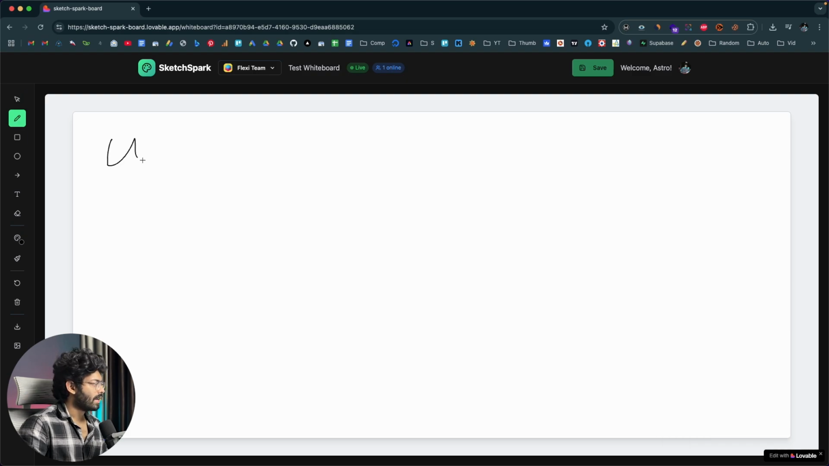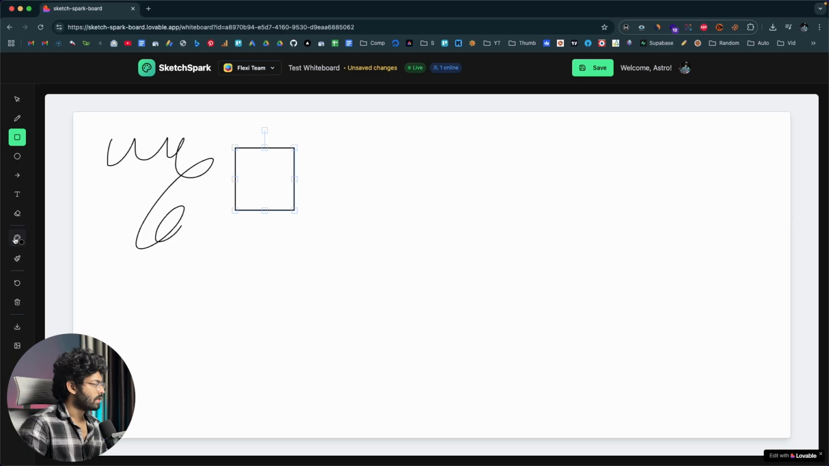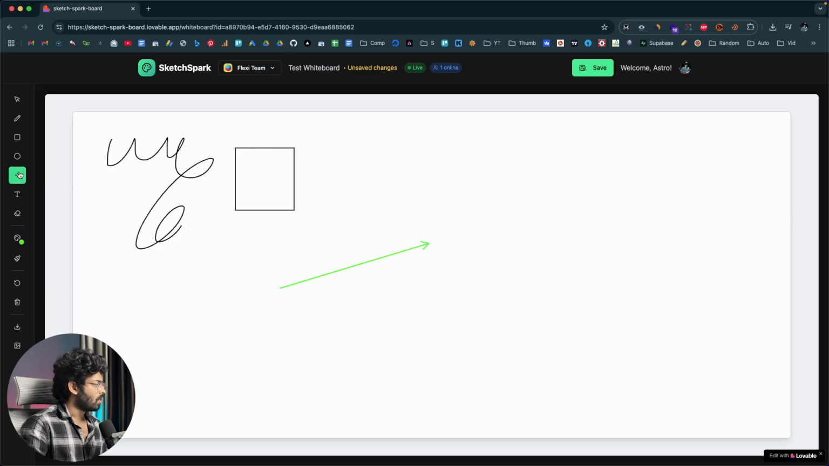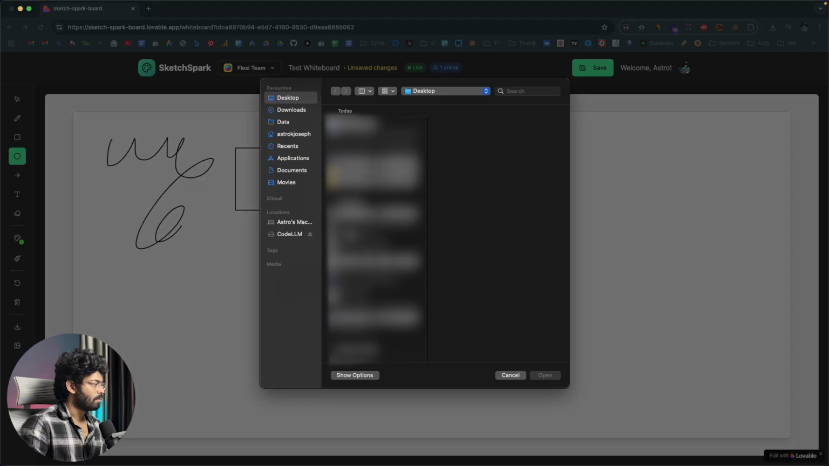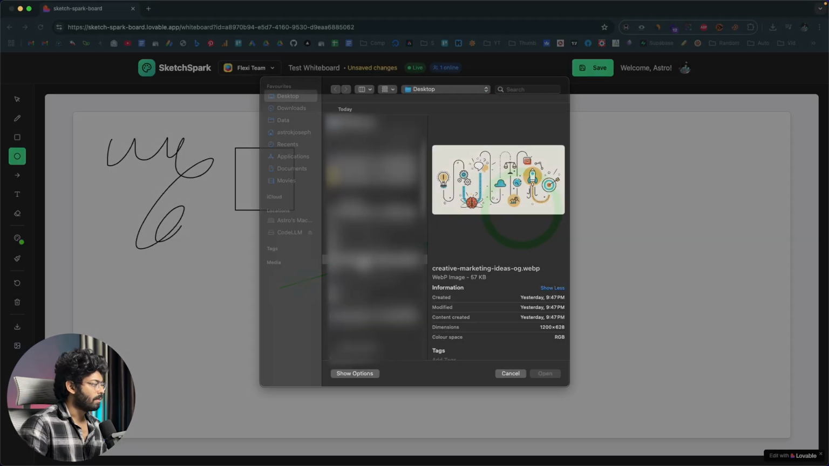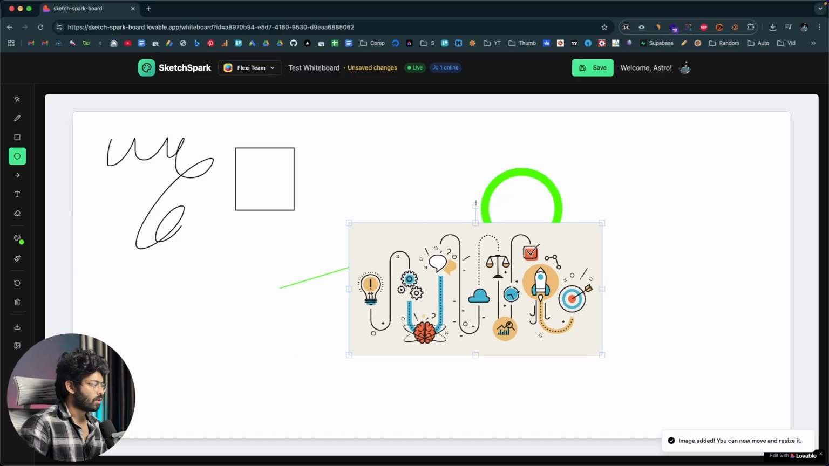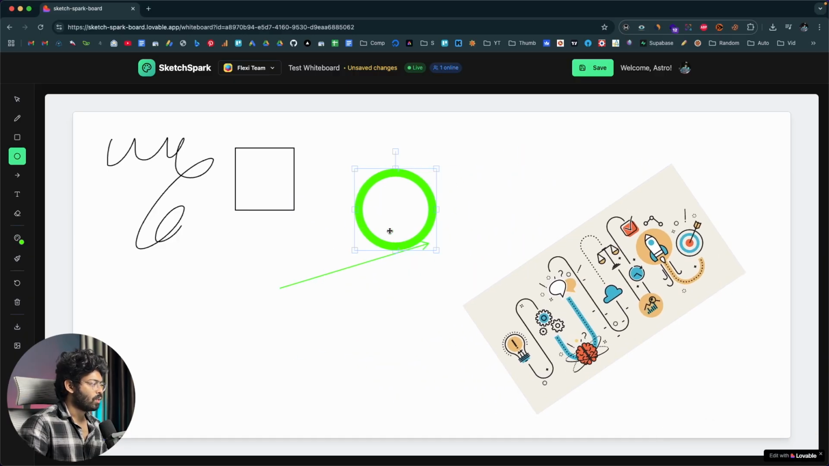And now I can go ahead and freely draw on the screen with the pen, maybe add a couple of these shapes, maybe change the color to green, add an arrow mark, or maybe increase the thickness, and then maybe let's say add a circle, and even upload an image. For example, let's say I want to add this image right here, so I can add an image, freely move it around, I can rotate the same. I can move it around, maybe again rotate the same. So I can do all of that.